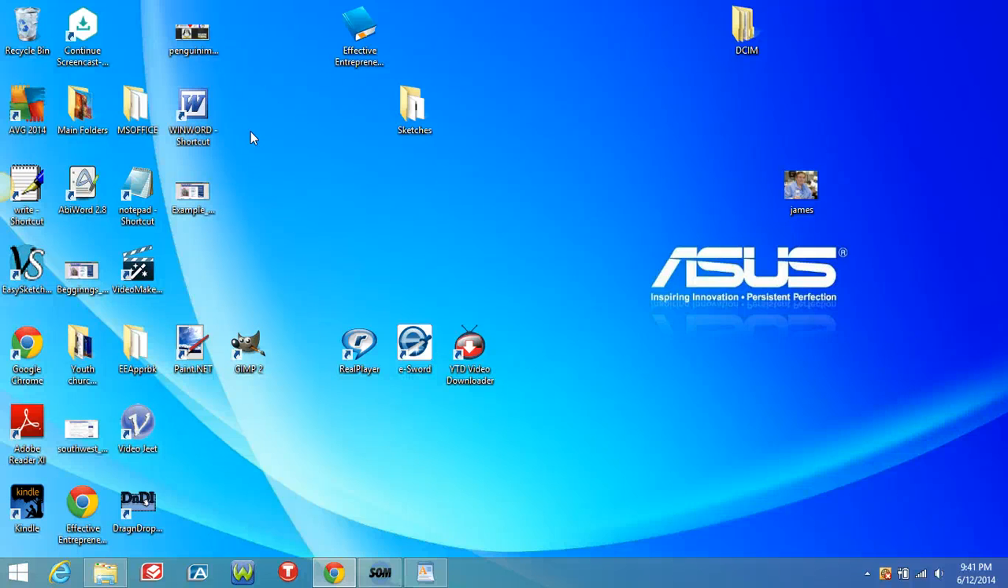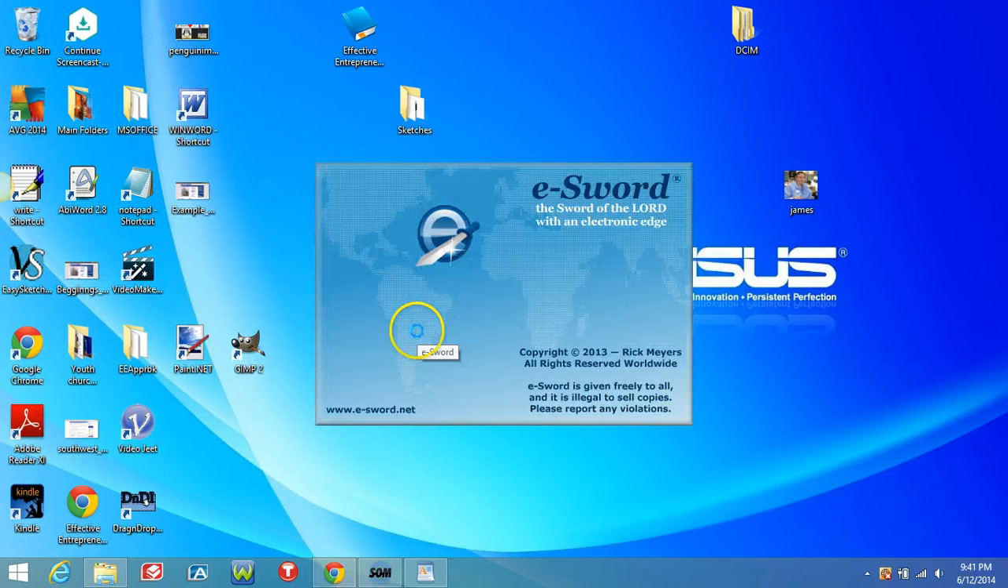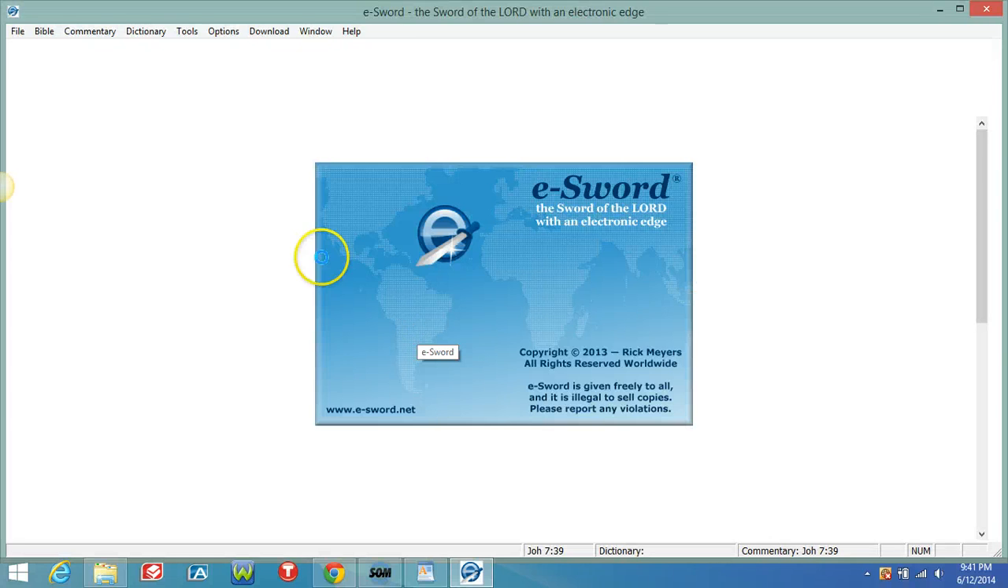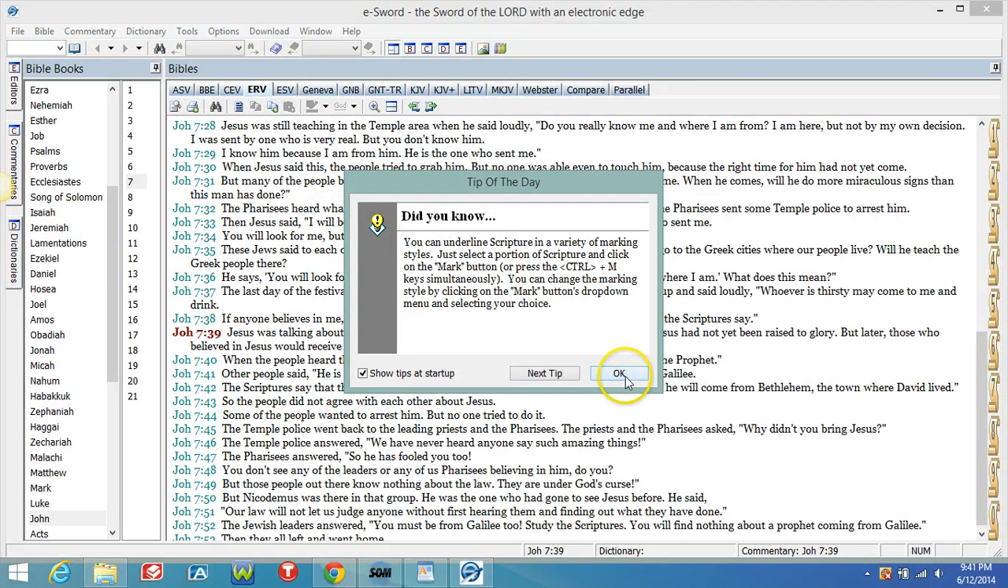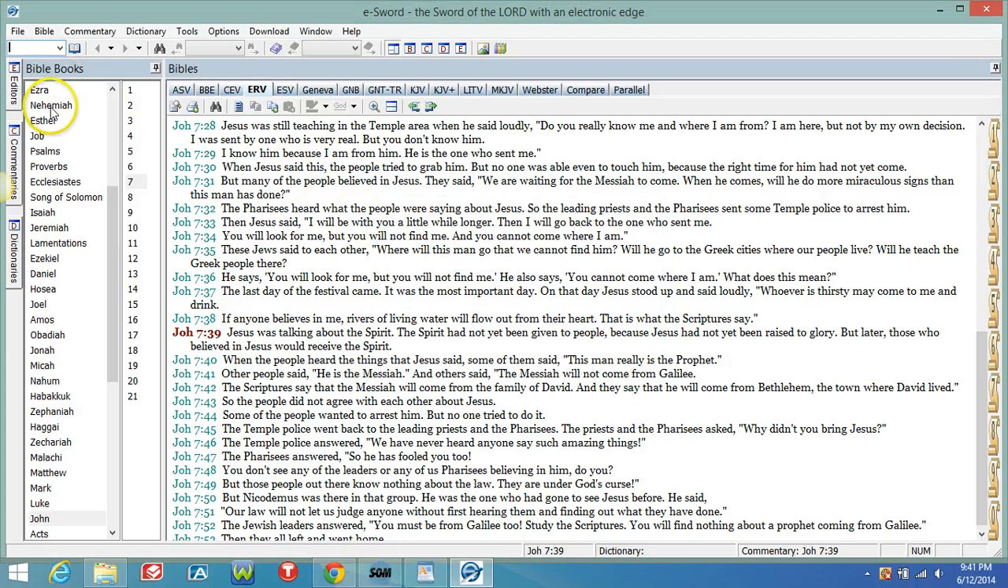Okay, I'm not going to confuse you right now until we get there, but I'm just trying to show you that the internet is separate from your programs. And here's a program right here. See, this is called eSword. You can download this for free. It's a Bible program. So you could literally read the Bible right from here.